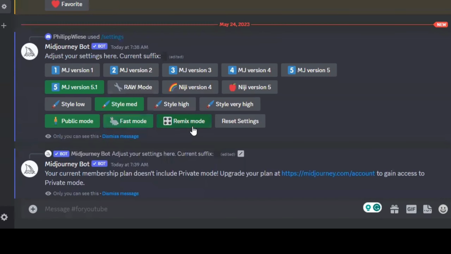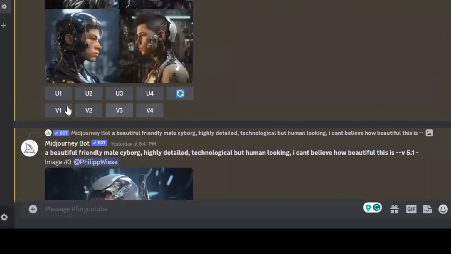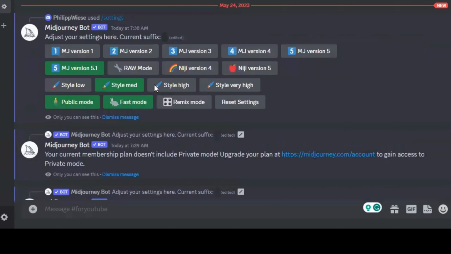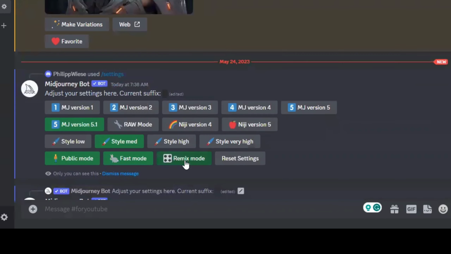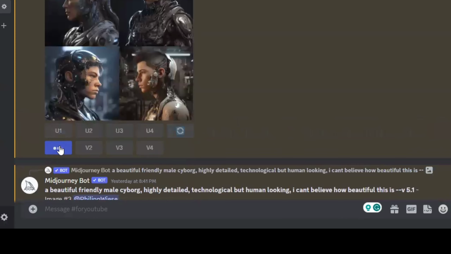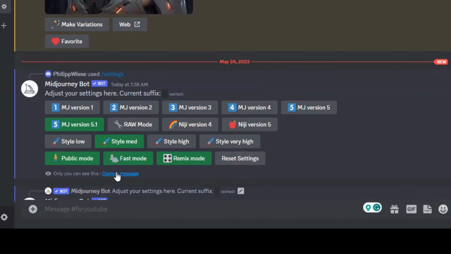And then up here you can also change to remix mode. What remix mode means is when you go into a picture without the remix mode and then you click on make a variation, it will just make the variation just like this. And if you activate the remix mode up here and then you click on make a variation, you will get this prompting window. And here you can change a few details that you maybe want to change. And that were the settings.